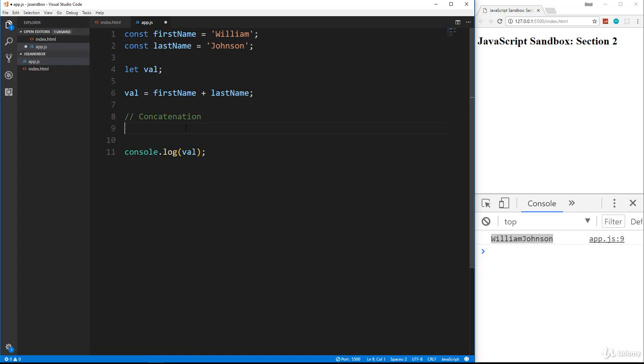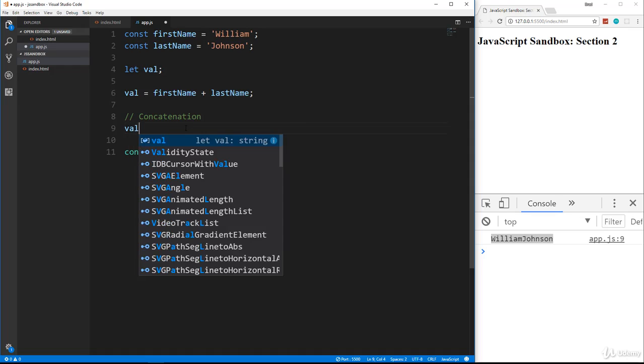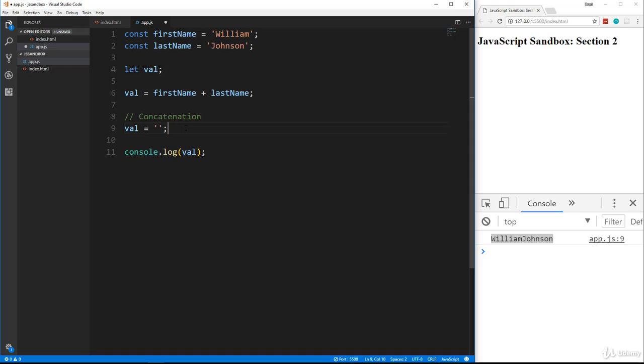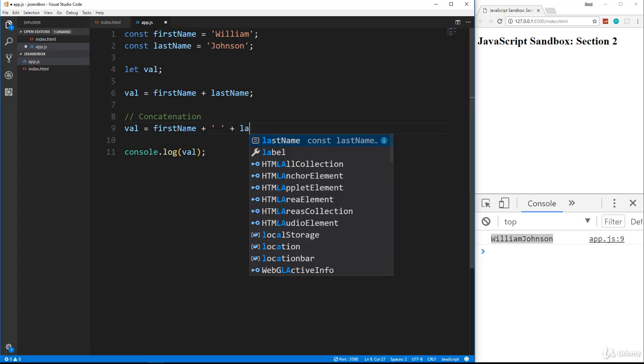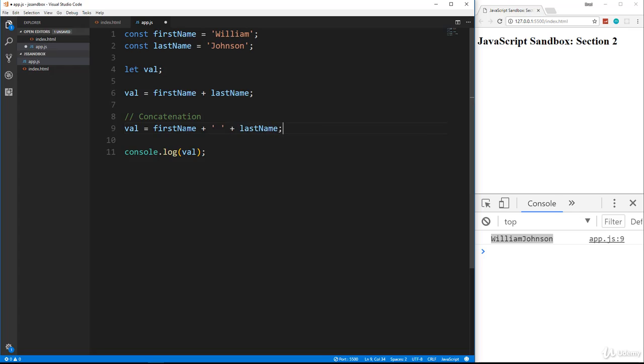So let's say we wanted a space in between, so we'll take this val, and we'll set that to first name, and then we want to concatenate a string, so we'll just use a plus sign to concatenate it, and we'll just put a space in there, and then we're going to concatenate back to a variable, and we want to put in the last name. So now if we save that, we get William space Johnson. Okay, and we could put whatever we want in here as a string, and it'll show up.